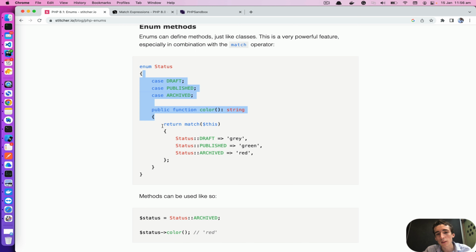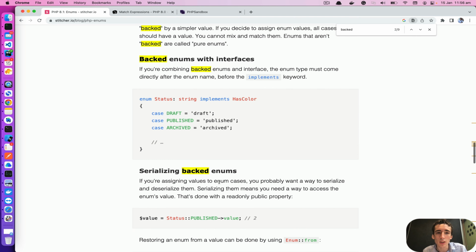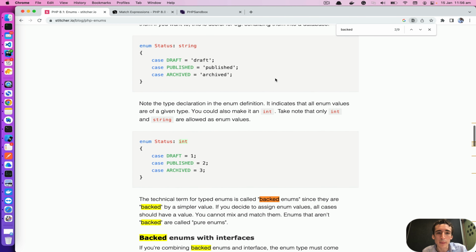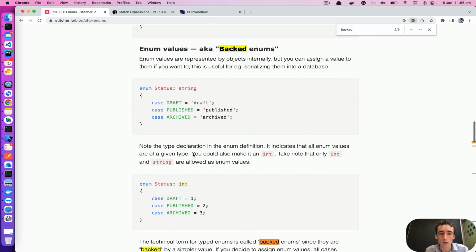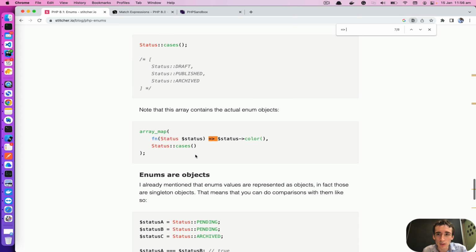But you can use match also in an enum to do the switch. Basically, an enum is a little bit like a class, and so you can do some case. That's the enum. Like we have draft, we have published, we also have backed enums. So backed enums are with values, and then you could have a match expression inside to do like a switch. If the value is that one, then I return this string.